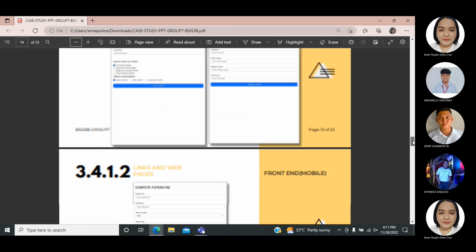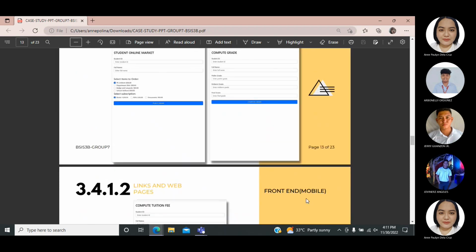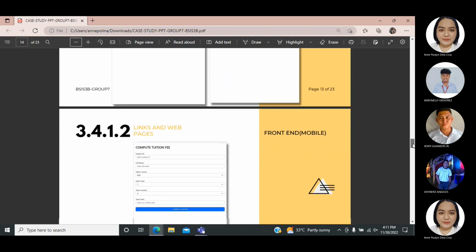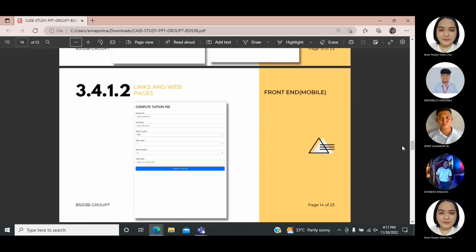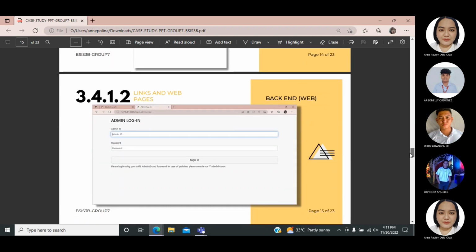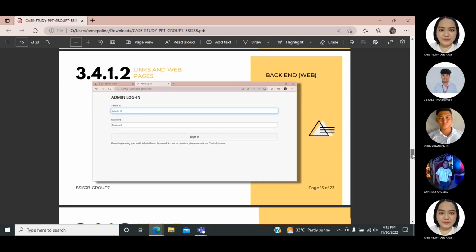Tapos, ito po palang mga to is part po sila ng front end, kung saan ang makaka-access lang po nito is yung mga students po na nabigyan ng account ng admin. Tapos ito naman pong links and web pages. Ito po yung back end, kung saan po yung dito is web page po siya.